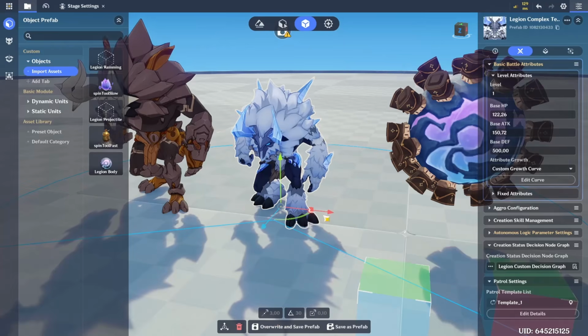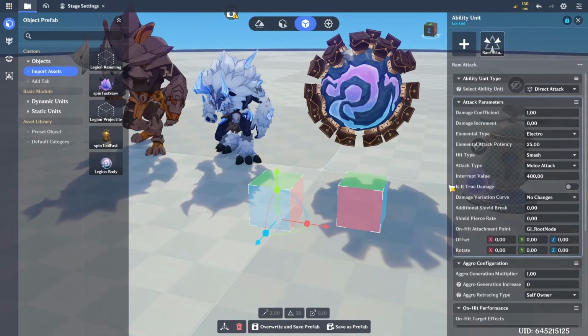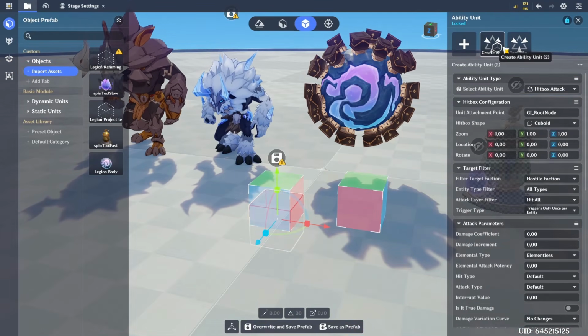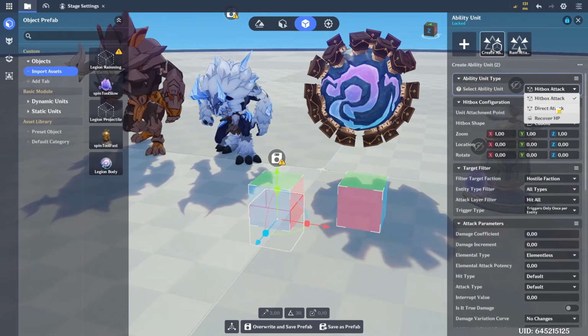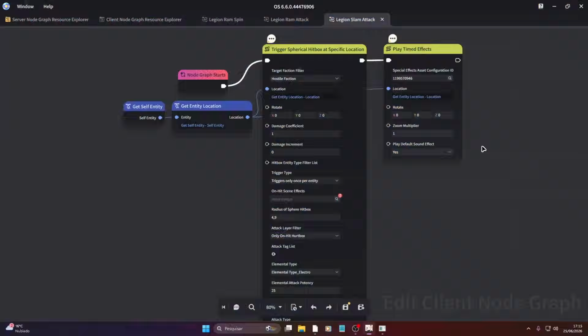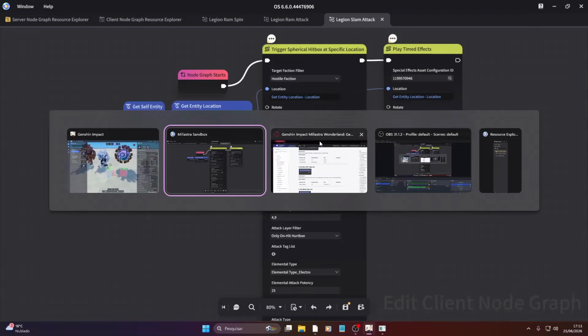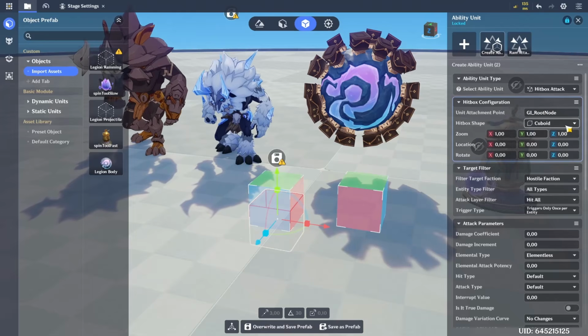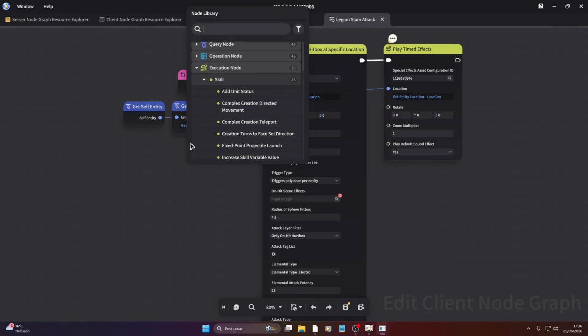You can take a look here at the ability unit that we have set up here. This is a ram attack. It is a direct attack. If we were to create a different one, you can see here a hitbox attack. We can choose the hitbox type, we can choose the location, and you're already starting to see how these are all very similar, where we can choose the location, we can choose the rotation, we can choose the exact size of this hitbox, whereas here we have a couple of preset shapes.